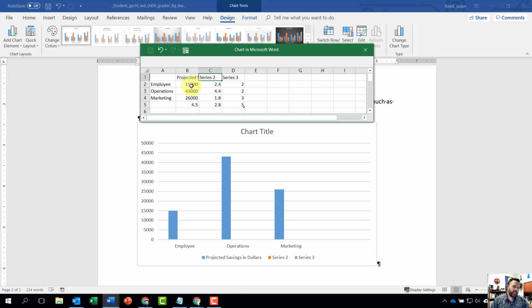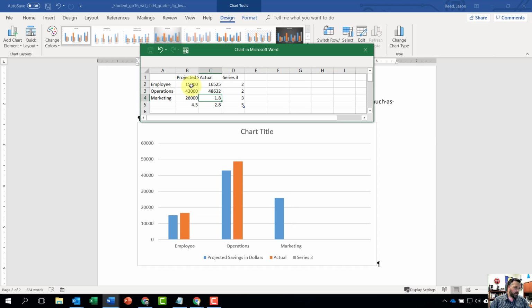Using my arrow keys again, I'm going to go over one. I'm going to go up to C1, and I'm going to type in actual. Hit the down arrow key, type in 16525. Hit the down arrow key, type in 48632. Hit the down arrow key, and type in 25480. And once we've typed in all of those, go ahead and use your arrow key to go over one. That's going to solidify our number here.